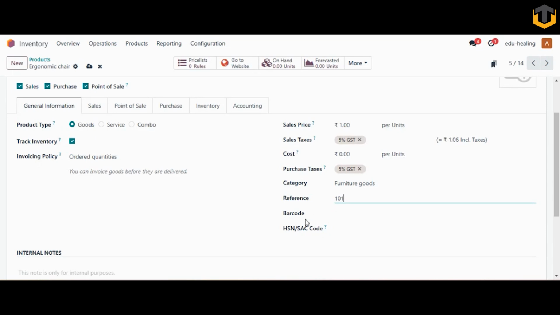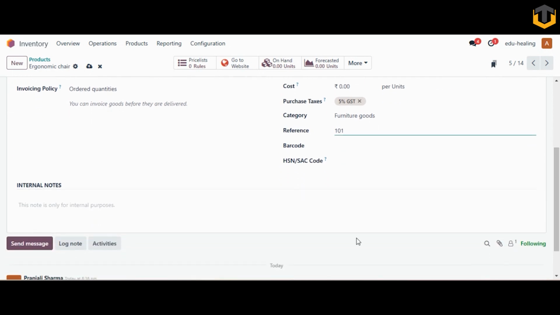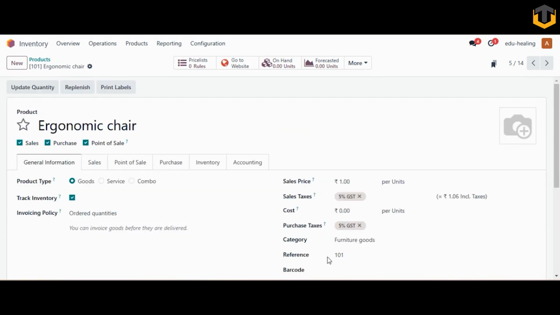Then we have the option for barcode, and next up we have the HSN or SAC code if it is there for your product. Down here we have an option for the internal notes. So this is an area where you can add the description for your particular product, any internal notes. So here you can see I've added 101 as my reference or product code. Here you can see in the starting of the product name, you can find the product code. Now these all were the basic information or the general fields for the product.